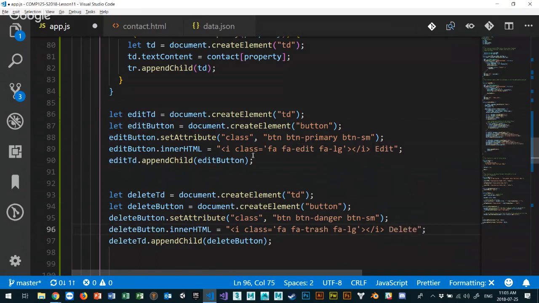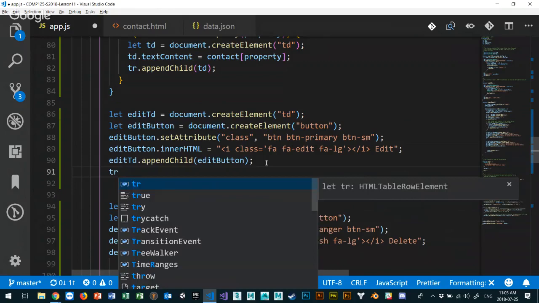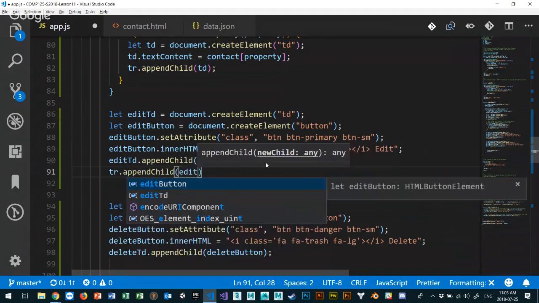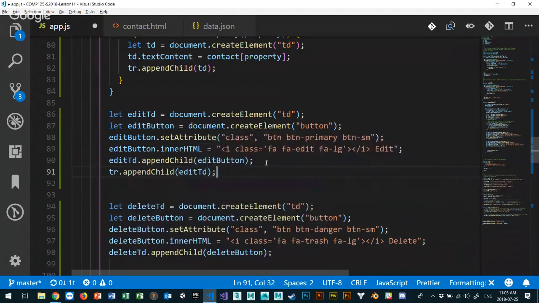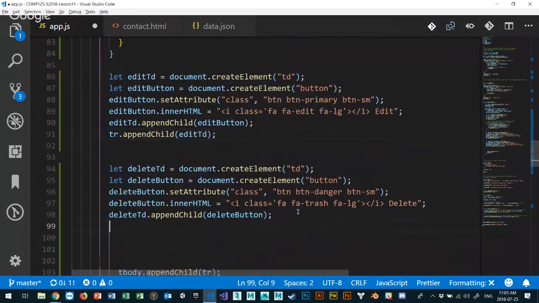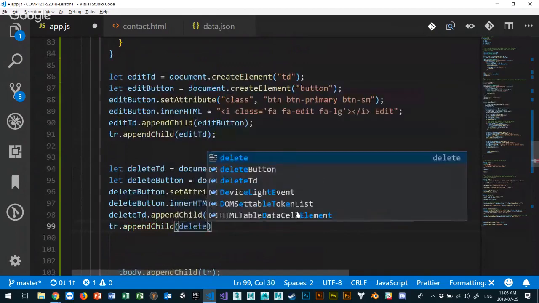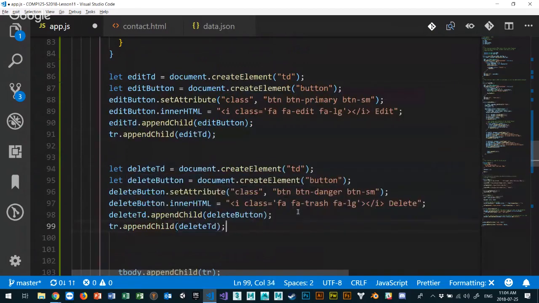Okay, let's see. I've made it, and I've appended it to my edit TD, and I want to take my edit TD and append it to the TR, the table row, right? So I'm going to say something like tableRow.appendChild(editTD), and then tableRow.appendChild(deleteTD). I've taken those two, made them, and put them on here. Now we're not done. This is just initial stuff we're going to do with the button.